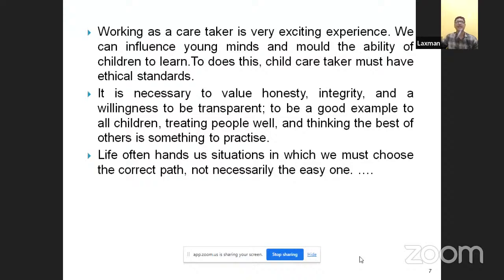Working as a caretaker is a very exciting experience. We can influence young minds and mold children's ability to learn. To do this, a child caretaker must have ethical standards. Yesterday, in the previous class, we learned about the teacher, what are the teacher aspects, what are the teacher qualities, how to select a daycare teacher. All these aspects we learned in the previous session.